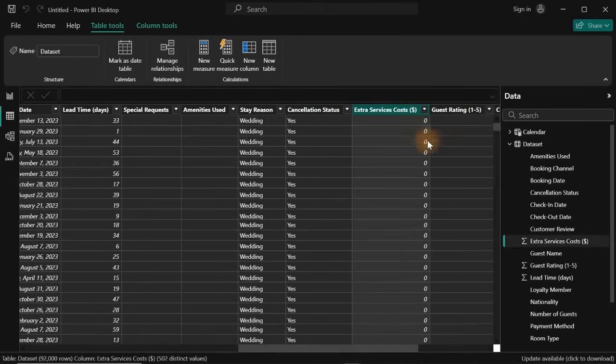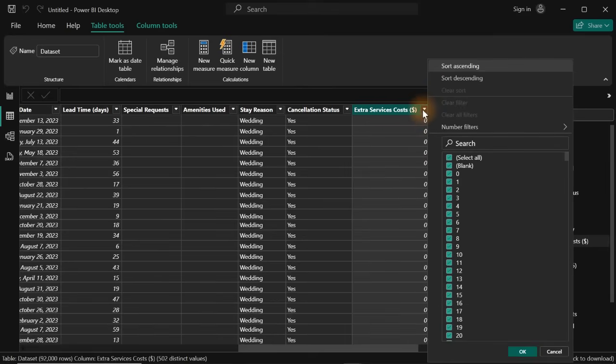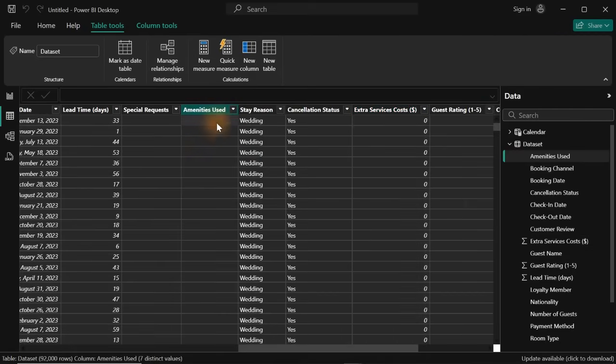Which is 0 now. If I click on the drop down here, we now have some numbers right here, $1, $2, and all of that. So you can just scroll down and see different variation of values we have right in here, up to $500. Depends on what the person is requesting for. So amenities used, this is what the person is paying for. This is 0 here because this person did not ask for anything.